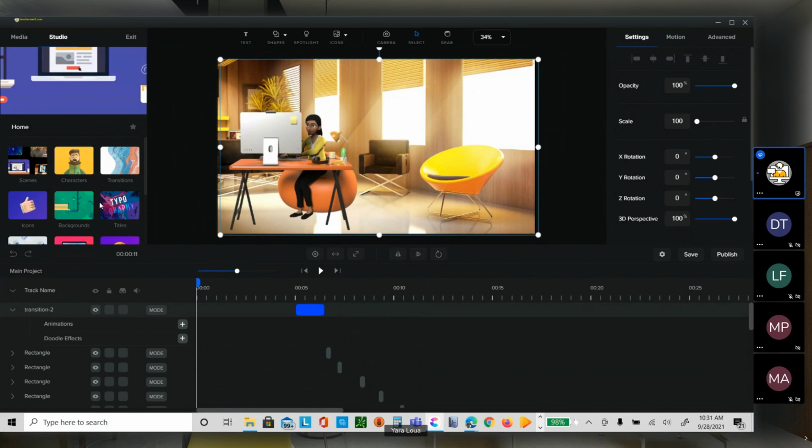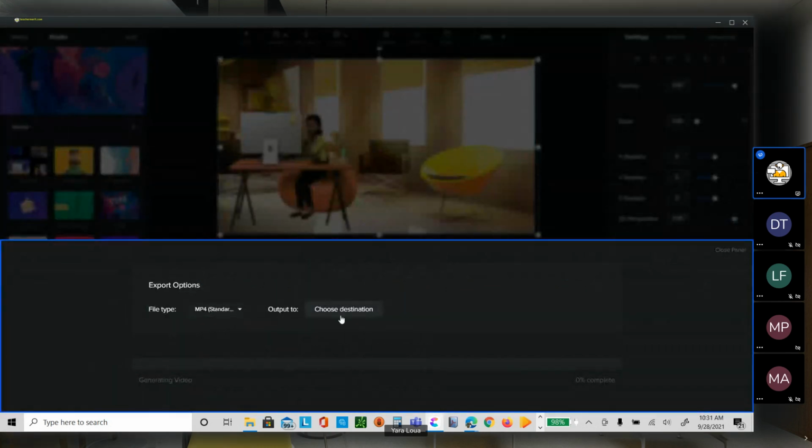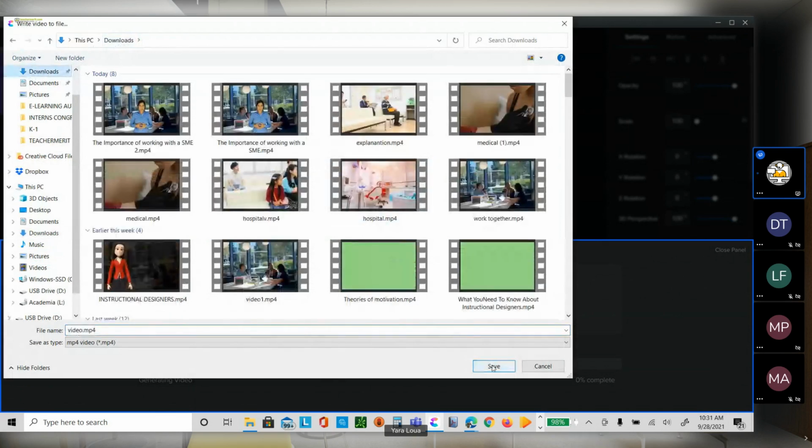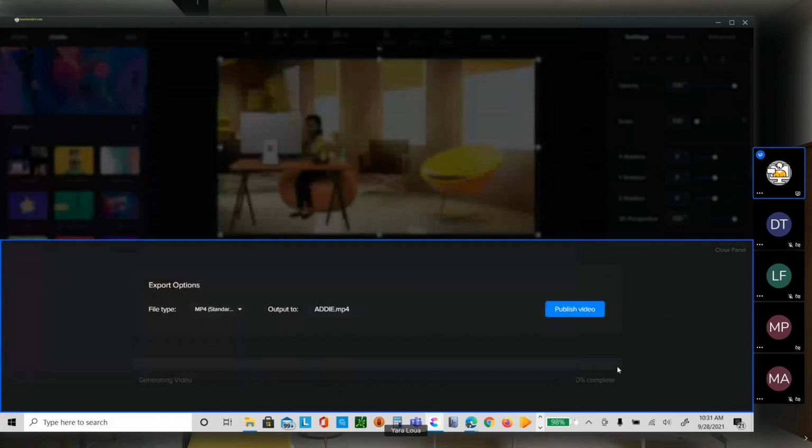Any questions so far? It's already 10:31. How do you save this and how do you download? Okay, good question. So when you finish, you click save. If you're satisfied with your work, and you click publish here, you go in your computer, you choose the destination where you want to save it. So in my case, it's download, and I put save. I put the name of the video. Let's say ADDIE, okay? And I click save. And if I click publish, it will generate the video here.